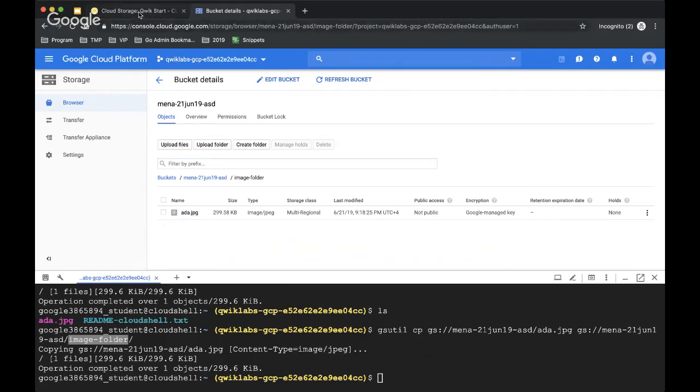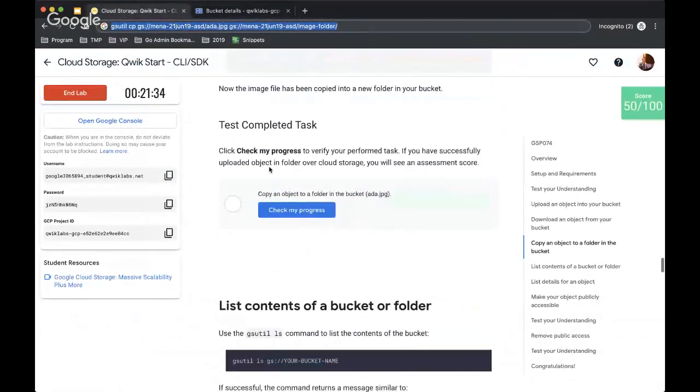Okay, what's the next step? Next step will be check my progress. Let's see how much we will get for our score.